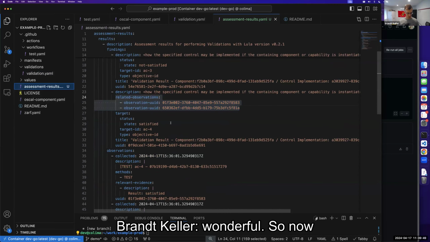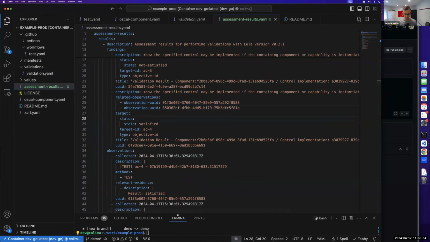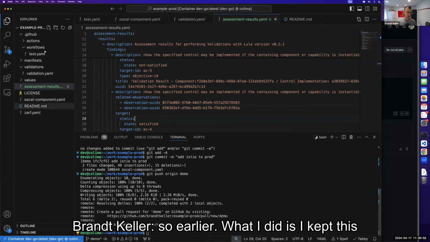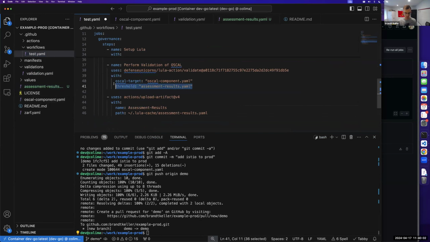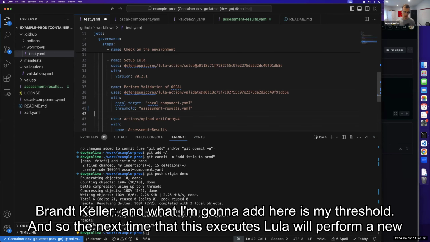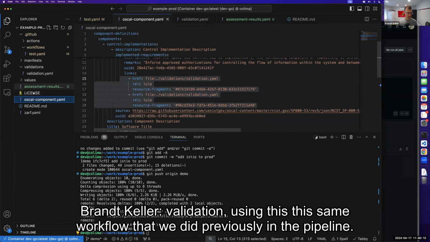Wonderful. So now we have this assessment results file. And what we can do with this now is use that as our threshold. So earlier, what I did is I kept this commented out. And what I'm going to add here is my threshold. And so the next time that this executes, Lula will perform a new validation using this same workflow that we did previously in the pipeline.